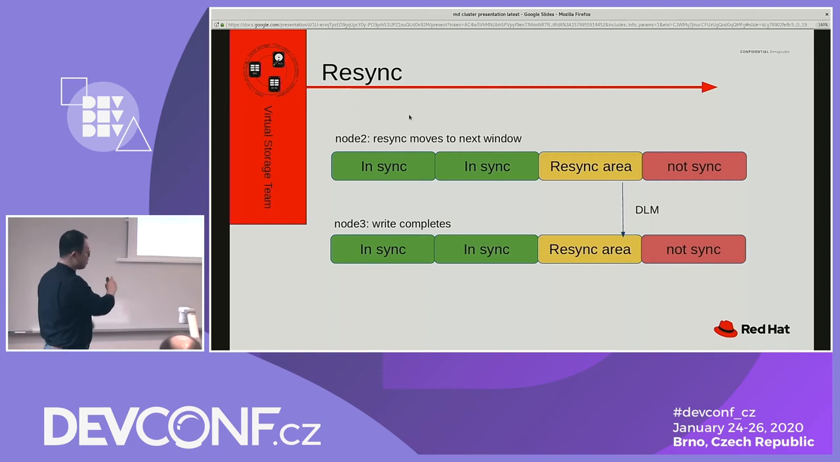On node 2, the resync window moves forward. It tells other nodes about this information again, so on other nodes, they can get the information. The write requests that are waiting for the resync window can write to the window. So it's the resync until the resync finishes.